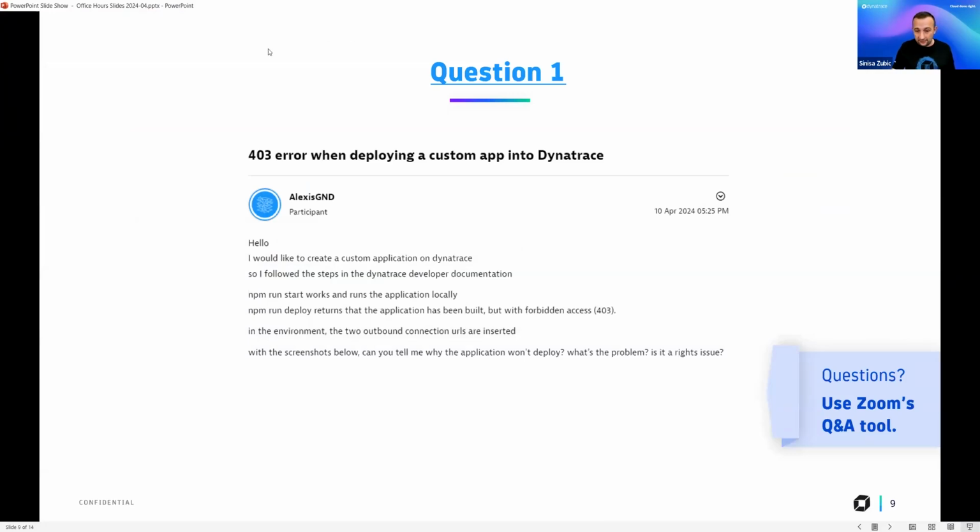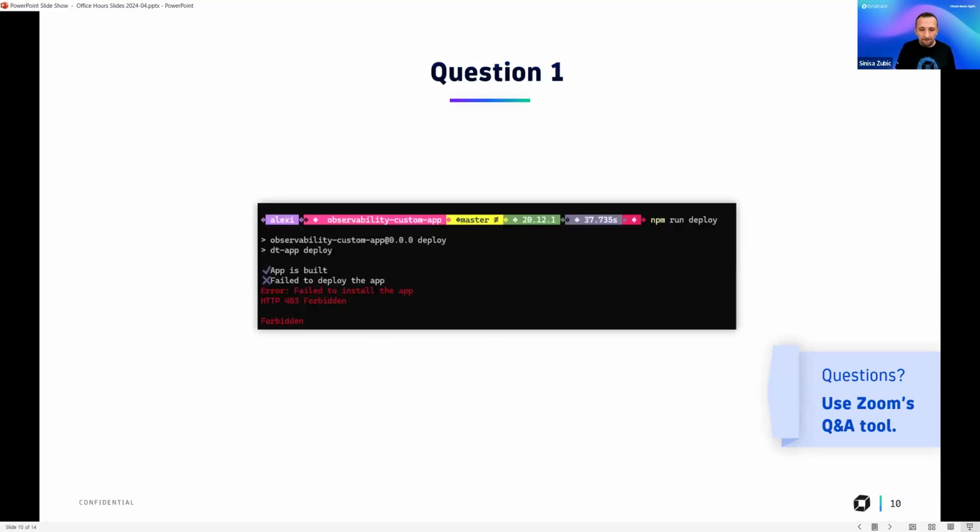So here we have Alexis, who had an issue when he wanted to deploy the app in Dynatrace. So this is maybe something you might also experience. You might not be allowed everywhere to deploy apps, and you might get 403 errors when you run the command npx dtapp deploy, or npm run deploy. You might get this error, as you can see here: failed to install the app, 403 error.